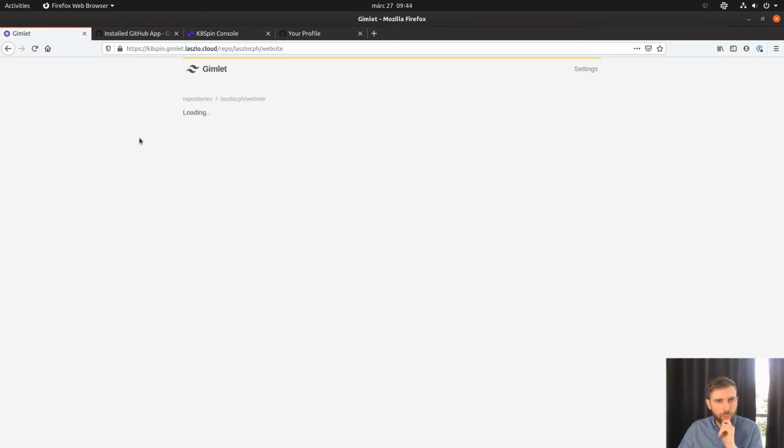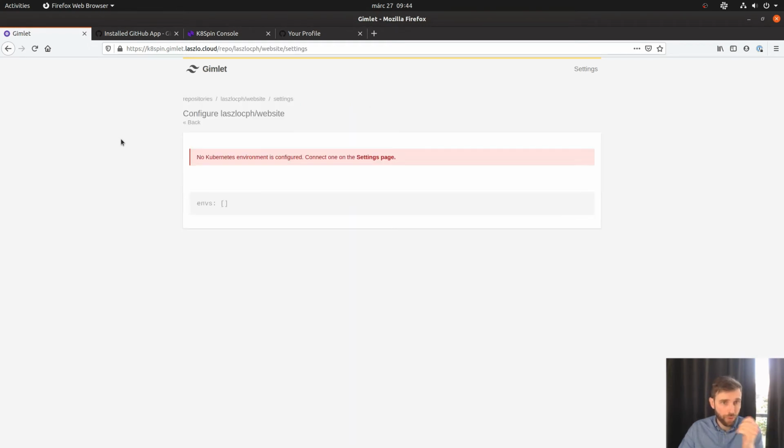If I go to the website and I want to configure it, it says that there is no Kubernetes environment configured, which is fair, because for Gimlet to operate, it needs an agent. The agent will run in the target deploy environment in your cluster, in our case in the K8Spin namespace, and it's going to monitor resources and upstream certain data to the Gimlet server, so it could provide real-time state of your cluster, and also monitor the deployments and so on.